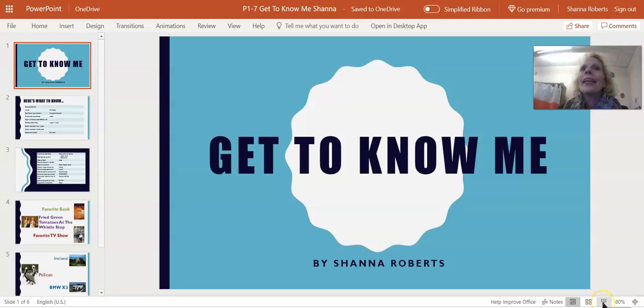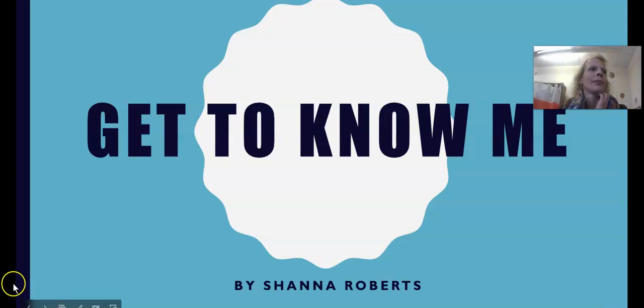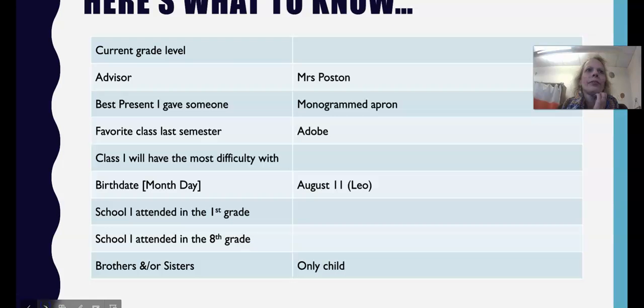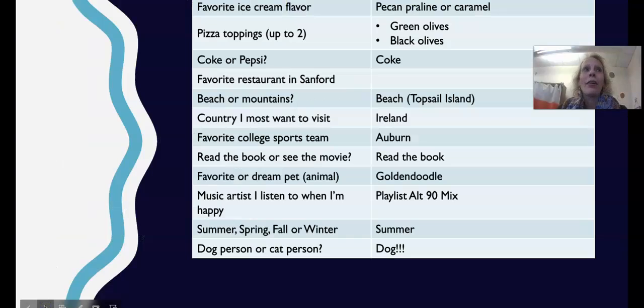The last view at the end is the slideshow. If I click this, the slideshow will run, and you can see the slideshow. I can arrow through these. These are some of my answers.